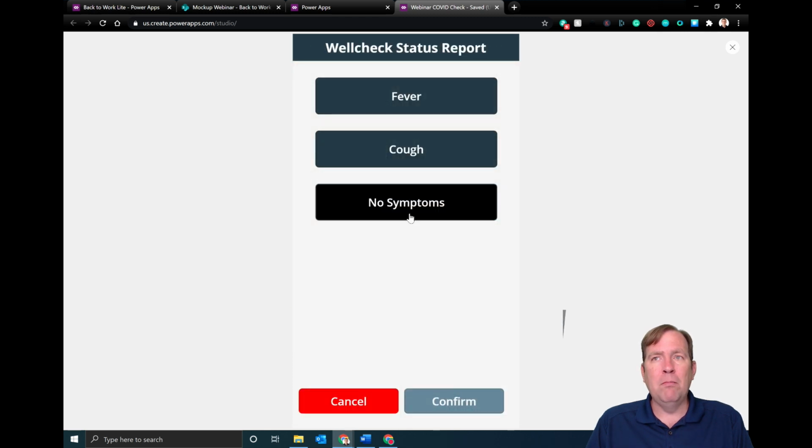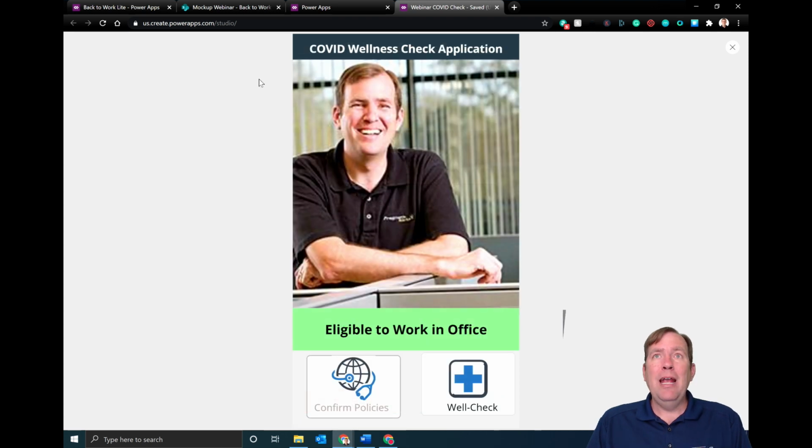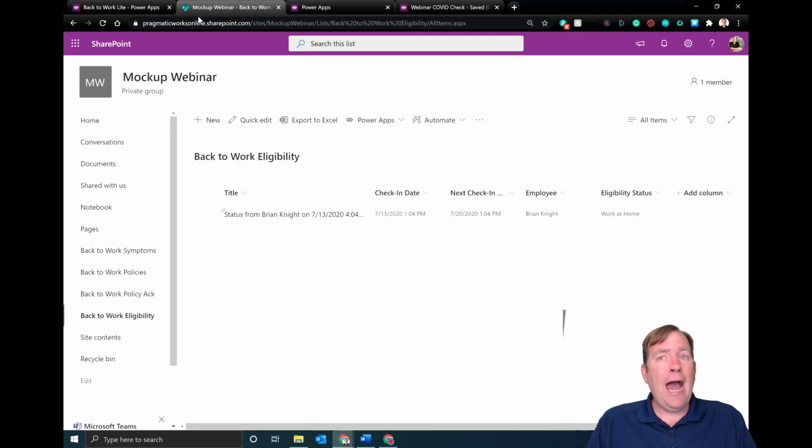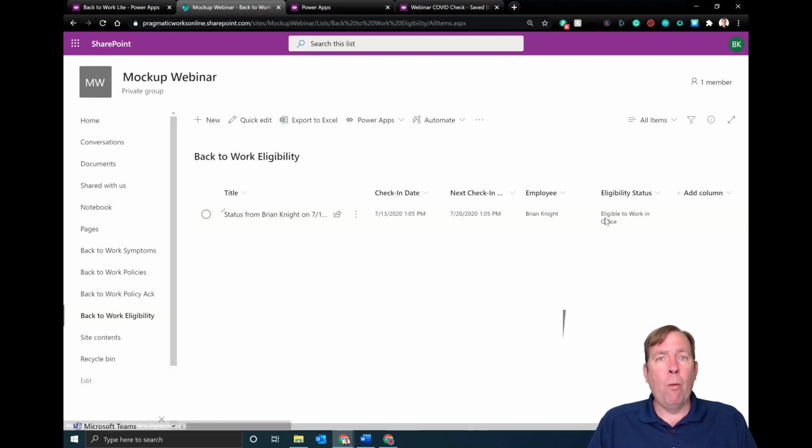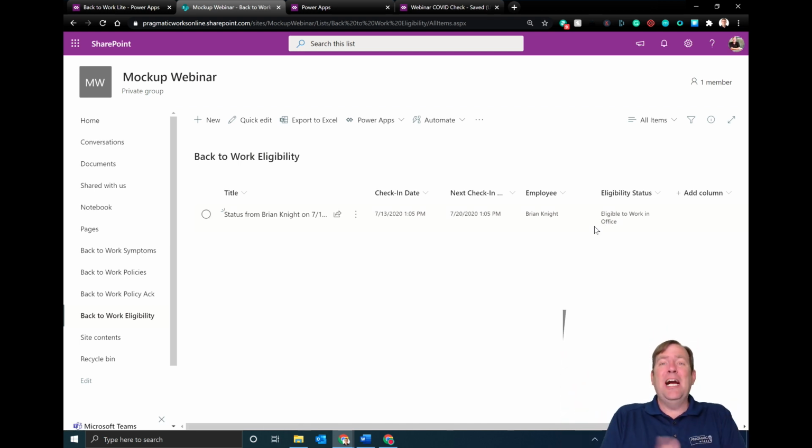Let me try something that's a little more forgiving. No symptoms, confirm, and now I get green. And each time I do that, it's not adding a row, it's only putting the current row. So now if I refresh the screen again, I'll now see eligible to work in the office. We are done. Great job, guys.